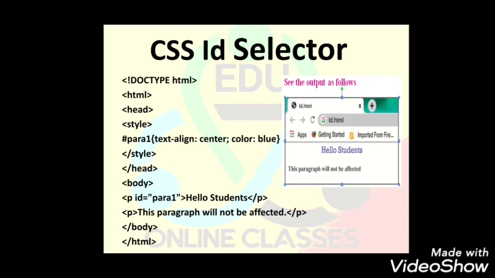Next, we continue to the next line with another paragraph tag. Here we mention that this paragraph will not be affected, and close the paragraph tag. In the output window you can see there is no change in the paragraph in line 2. Then we close the body and HTML. So see the changes in both lines as they are reflected in your web page.